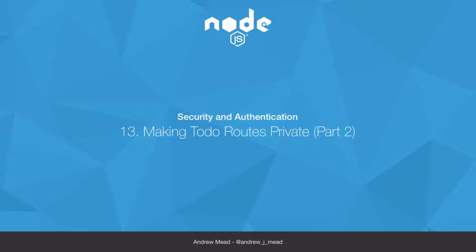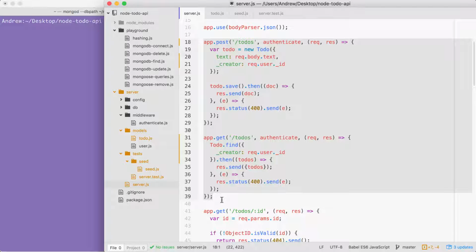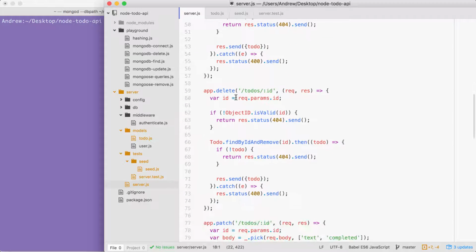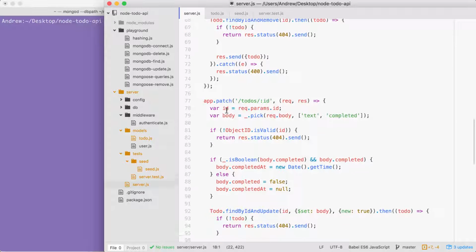In the last video, you converted 2 out of the 5 to-do routes to be private. In this video, we're going to convert the final 3. The get by ID route, the delete by ID route, and finally the patch by ID route.